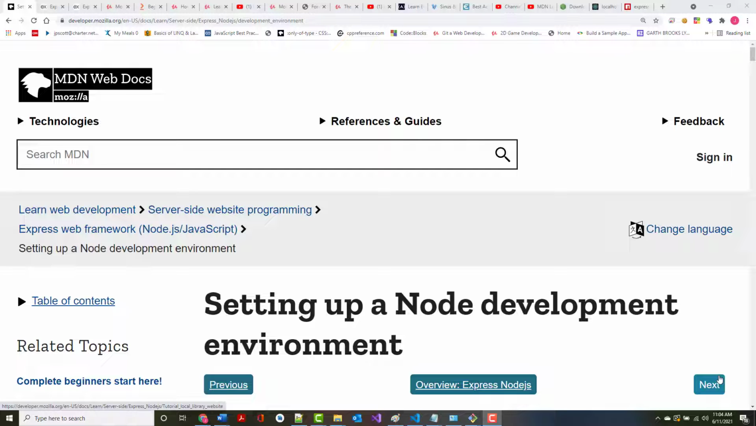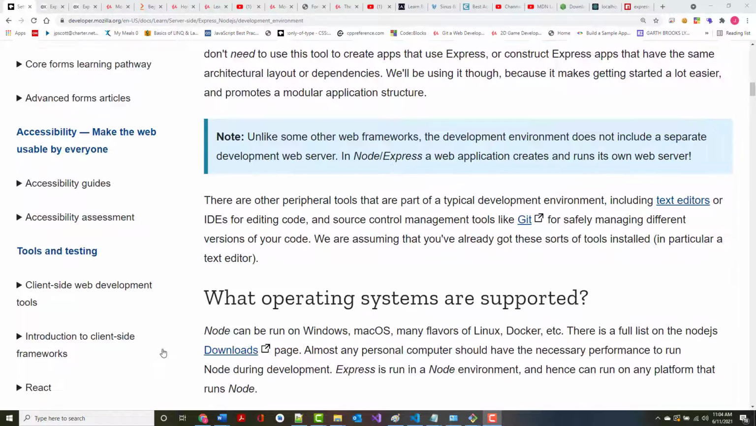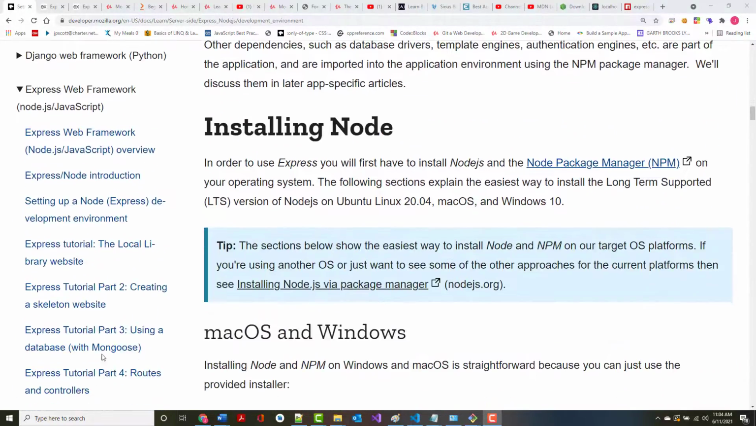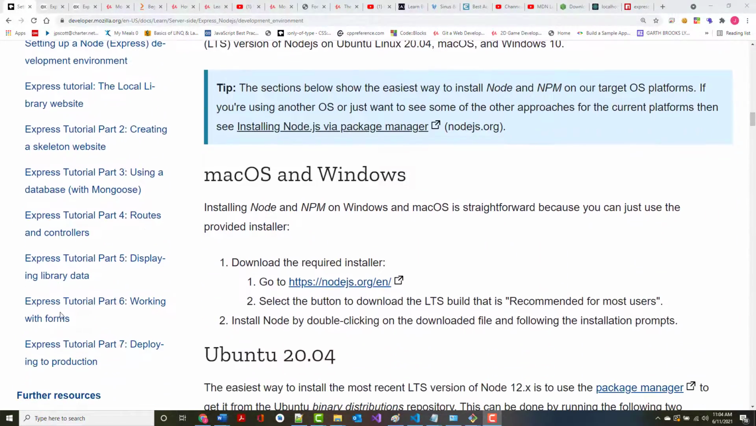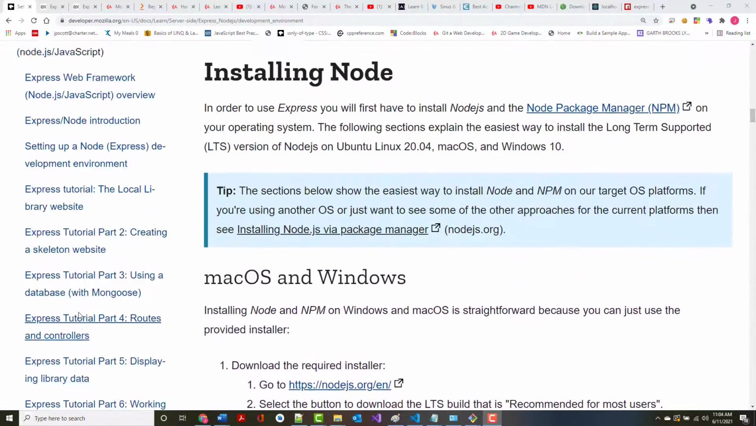As part of the Rankin Technical College AWD 1000 Web Development Technologies course, I've been creating a series of video presentations based on the Mozilla Developer Network Learn Web Development series. As you can see, I'm in the server-side website programming area, Express Web Framework, Node.js, JavaScript, and we're talking about setting up a Node development environment. Now, this is the last one before we go in and actually start on this 7-part tutorial, which will finish up what I've got to do in here.